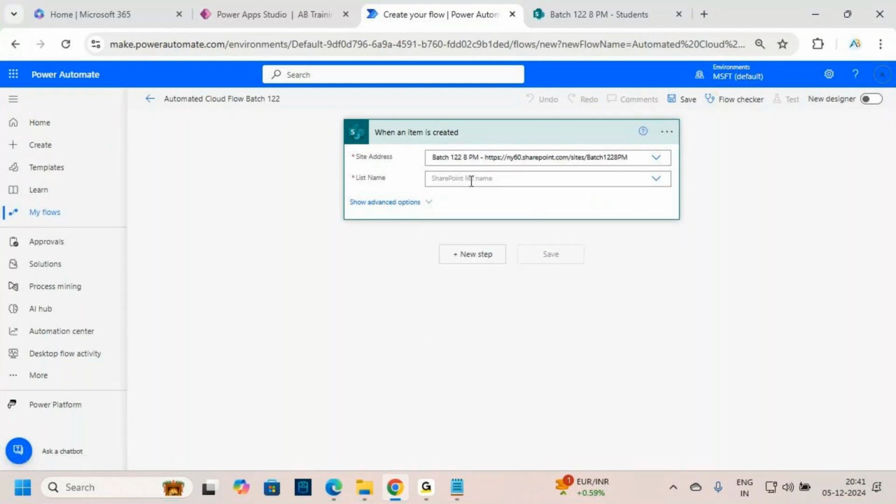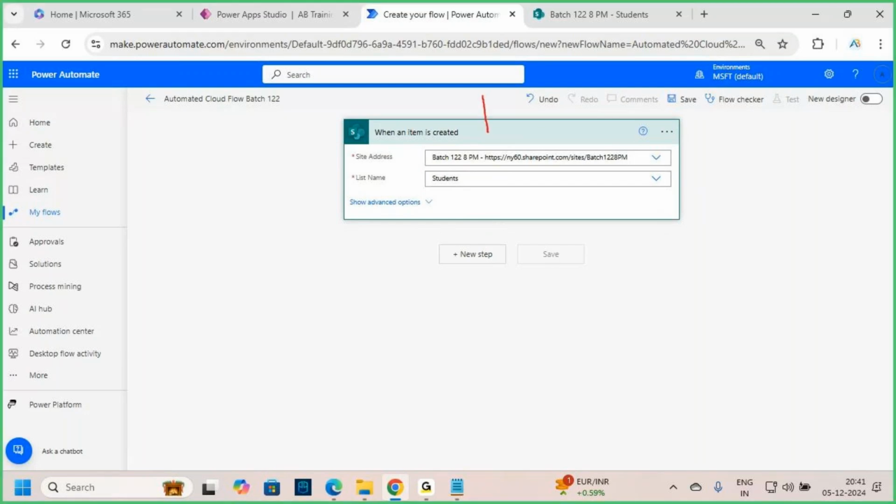Once after selecting the site, let me pass here what? List name. Once after passing the site address, automatically it will show us the list here. What's the list? It is students. Select the list name as students. Now, whenever an item is created in the SharePoint list called students, what do I want to do?